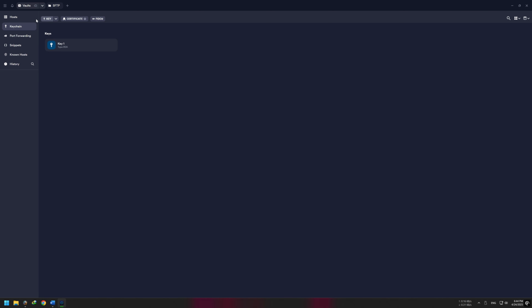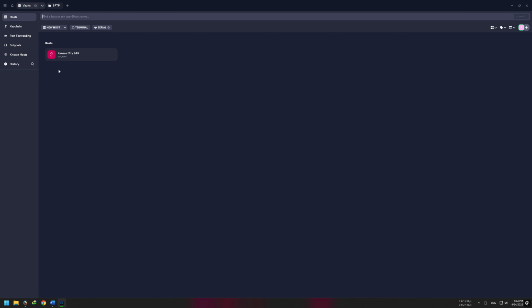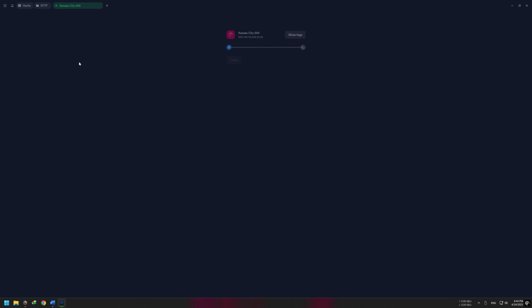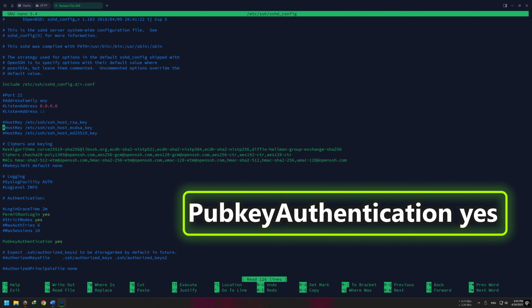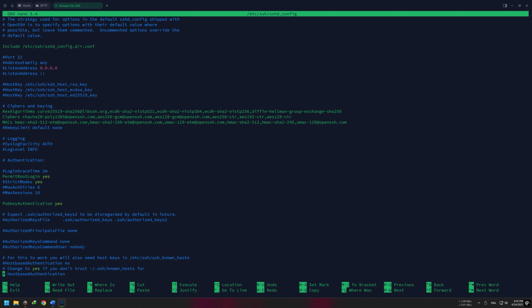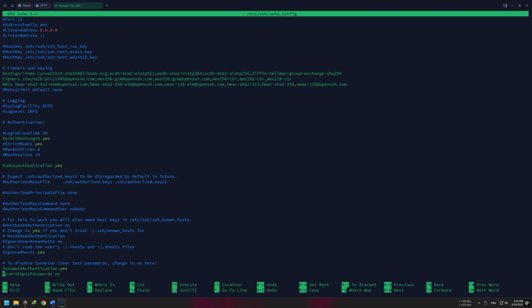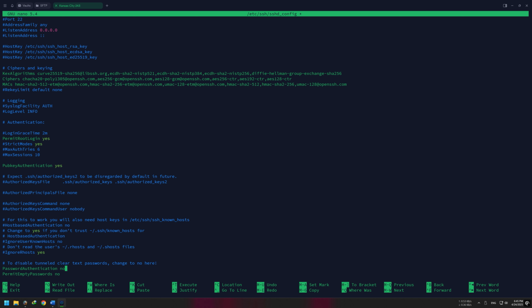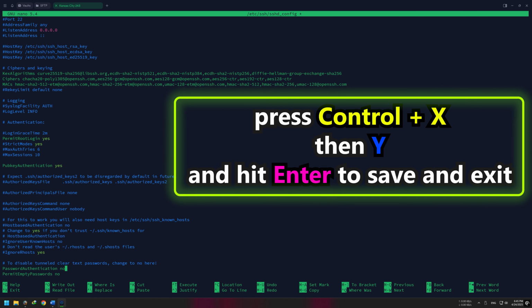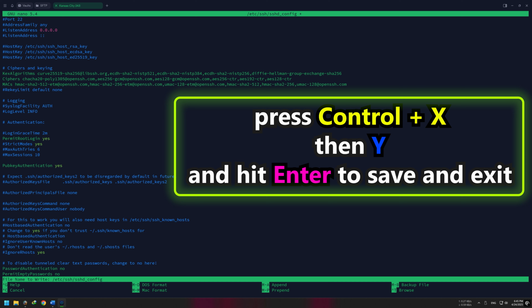Now, we'll disable password login. Connect to your server and run this command. Make sure pubkey authentication is set to yes. If it's no, change it to yes. To disable password login, set password authentication to no. Save by pressing Ctrl+X, then Y, and enter.